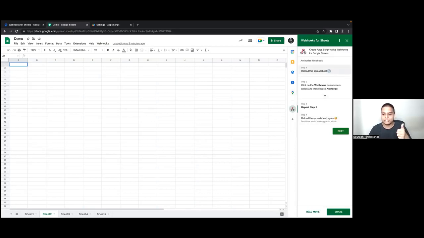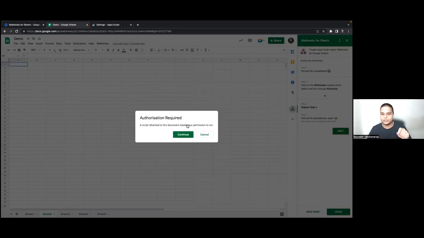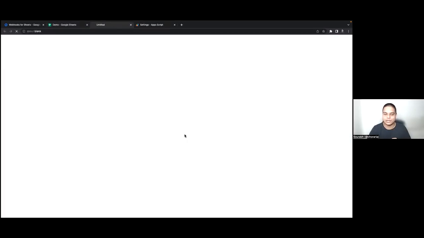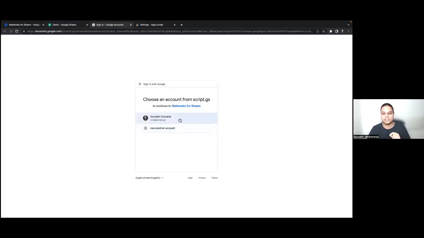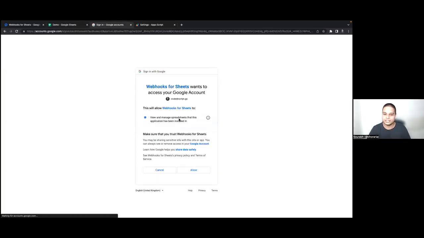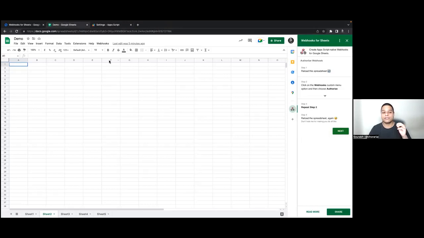So we have reloaded the sheet. Perfect. Now we need to authorize this. I'm going to click webhooks, authorize, and you'll see it's doing its magic right here. It's asking us for the authorization. We can hit continue, and then there's the authorization part once again. This authorization is essentially for the script associated with this spreadsheet, which I can show you in a quick second. So we've done step 2. Step 3 is essentially just repeating step 2.